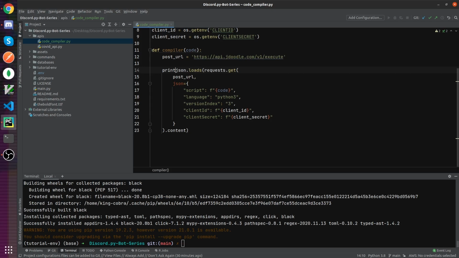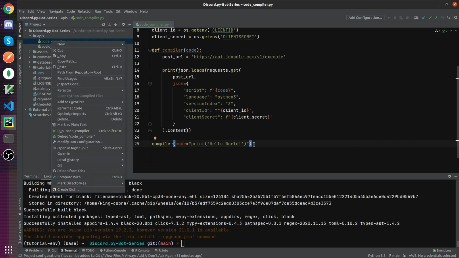And I'm going to call this print, and let's say hello world. Right? And let's go ahead and test the specific code, guys. So you want to right click here and hit run, right? And please do ensure that all the spellings are correct.